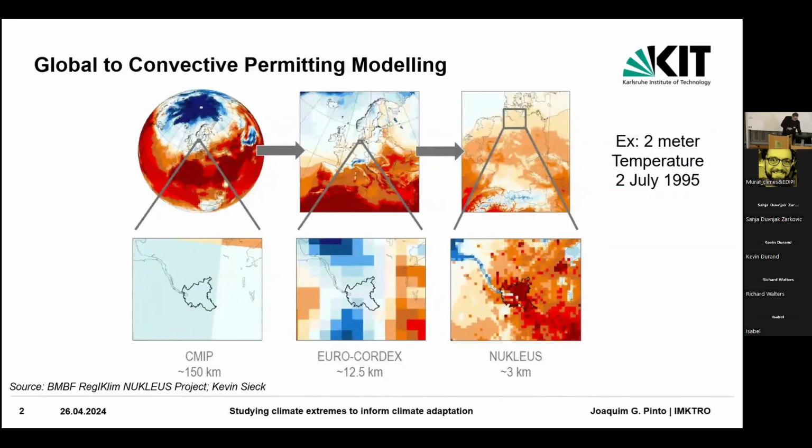And this is what we call convective permitting modeling, where we use very high resolution modeling that enables us to get much more information on the regional scale, and which is also more physically based because you need fewer parameterizations at this level.